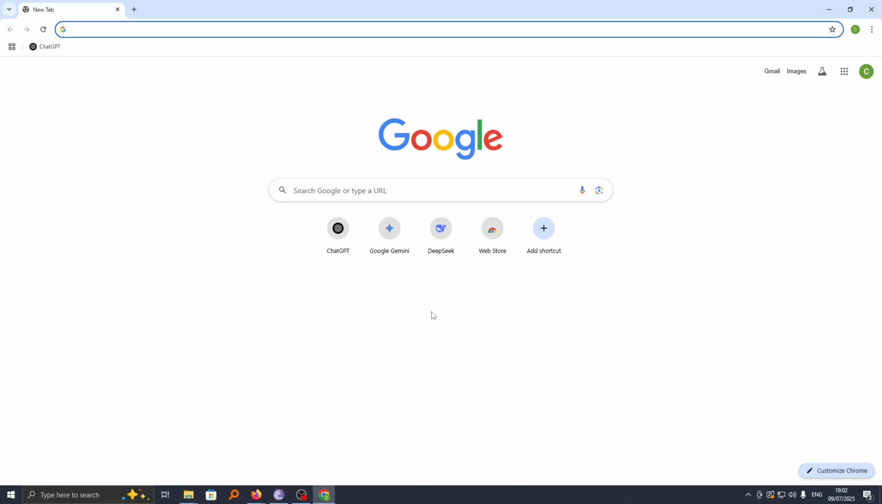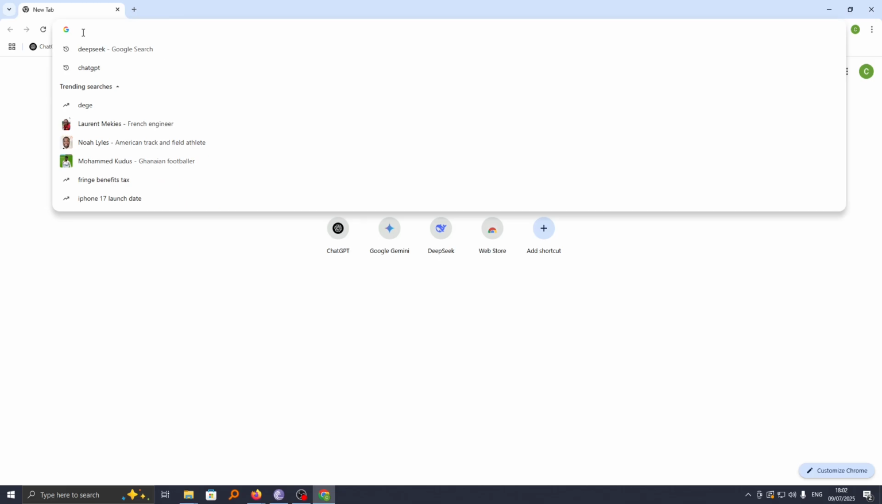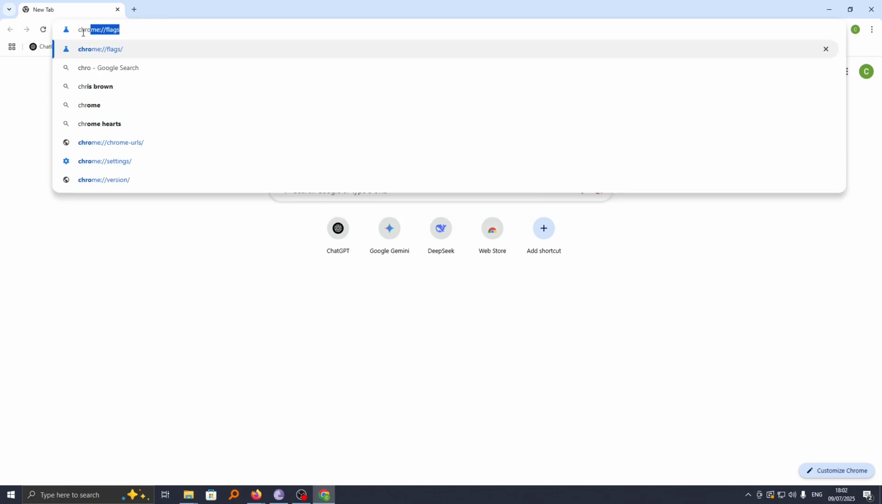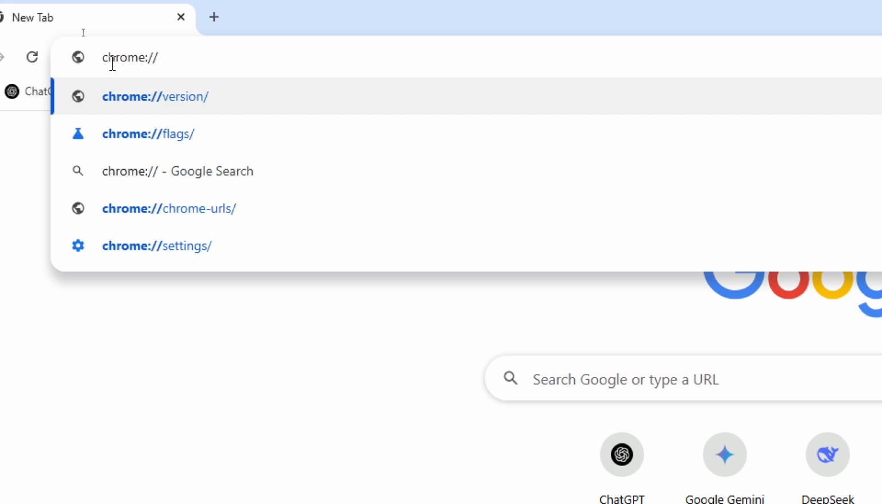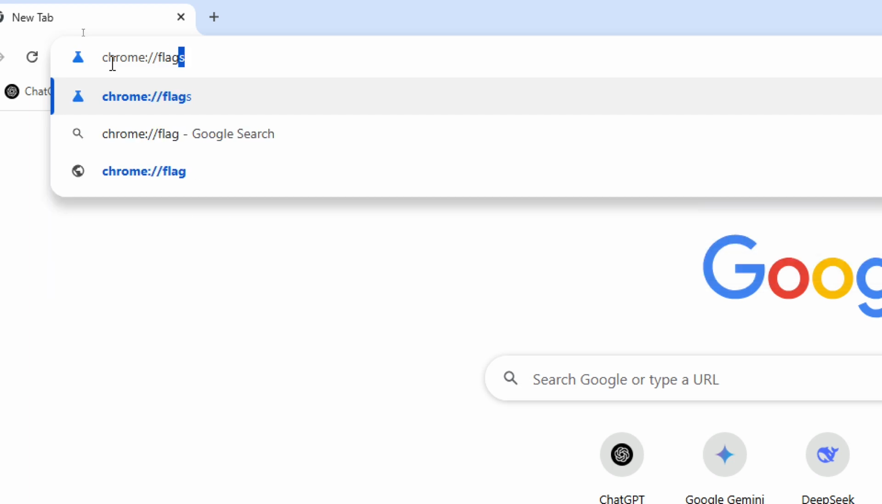Now, the first thing you need to do is to go ahead and open your Google Chrome browser. And as you can see, mine is here opened. From here, head over to this search bar and then just type in chrome://flags like that, and then hit enter.